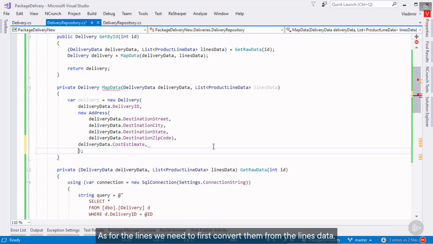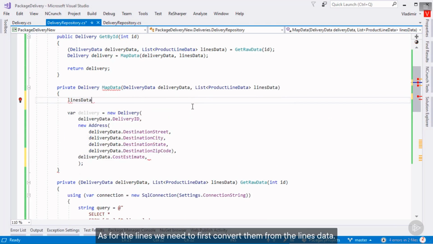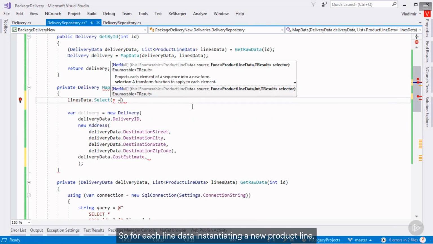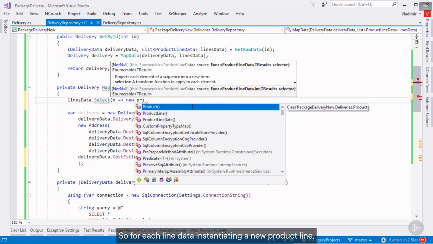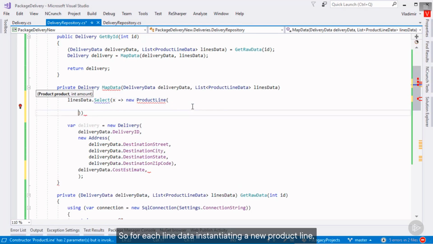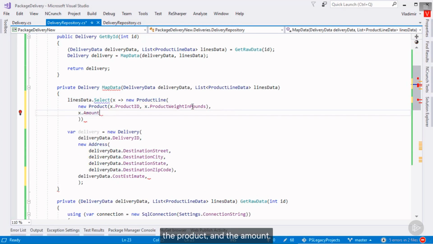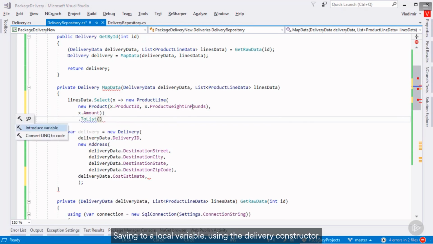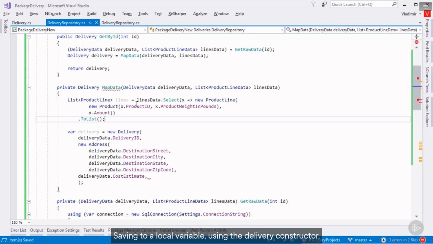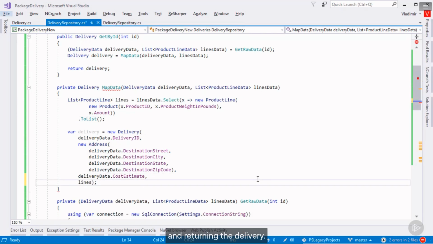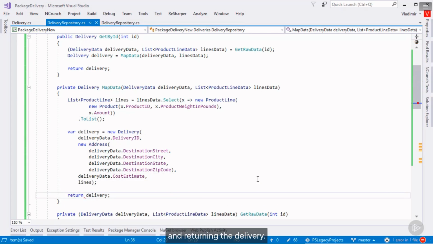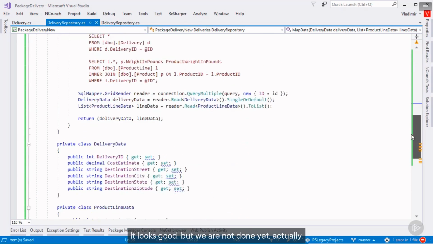As for the lines, we need to first convert them from the lines data. So for each line data, instantiating a new product line, the product, and the amount. Saving to a local variable, using the delivery constructor, and returning the delivery. It looks good, but we're not done yet actually.